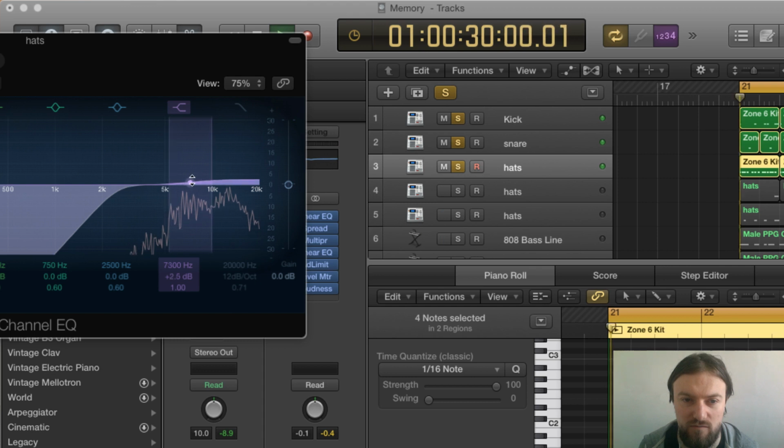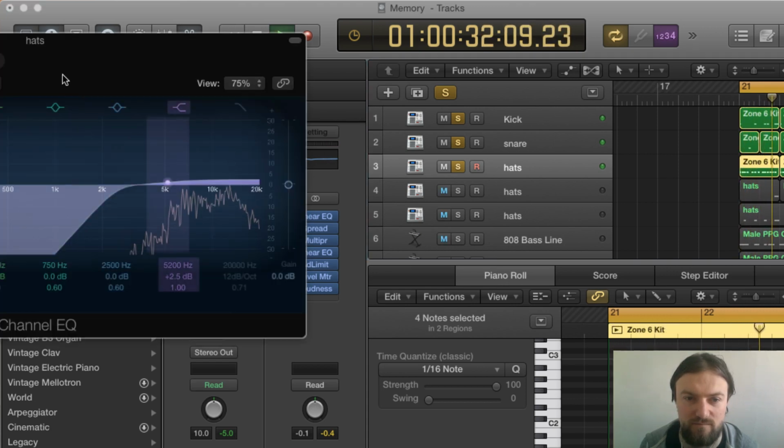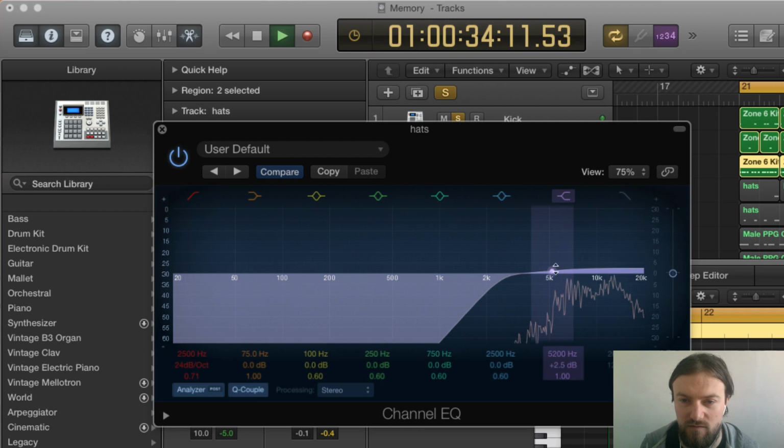Aggressive EQ. Could boost that a little bit more. Sorry, I didn't show you that. Again. Nice little bit of flavor in that.